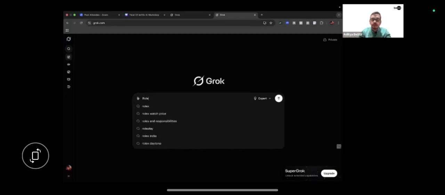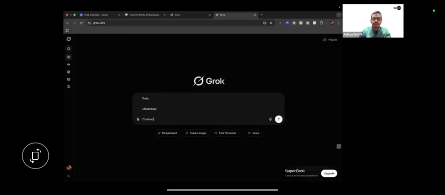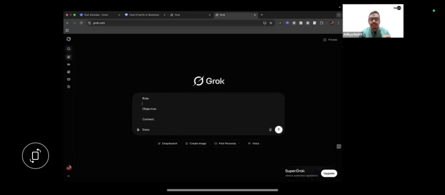It is role, followed by objective, followed by context, followed by data. Okay, so you need to break your prompt into these 4 parts. So we need to firstly tell it what role it should assume.